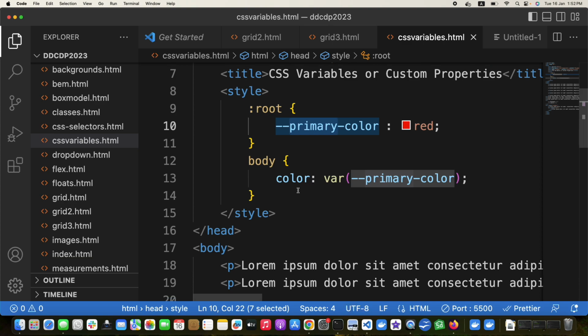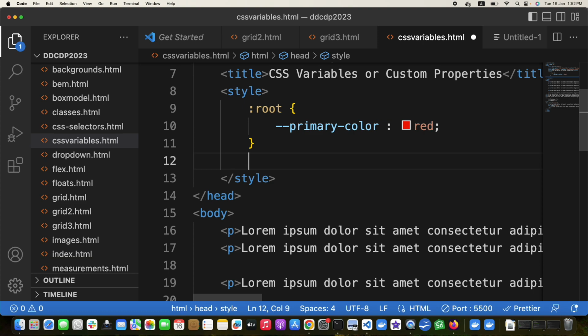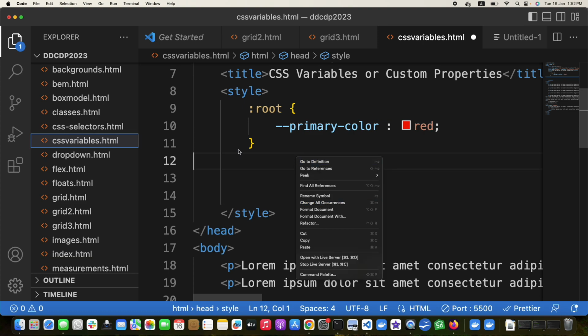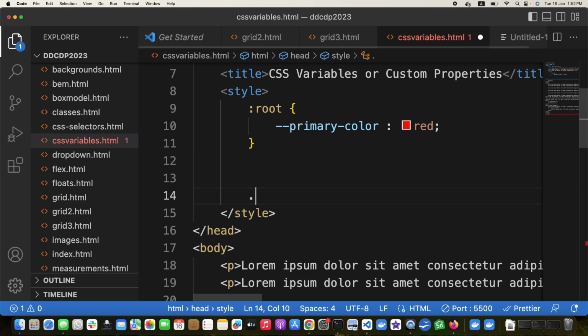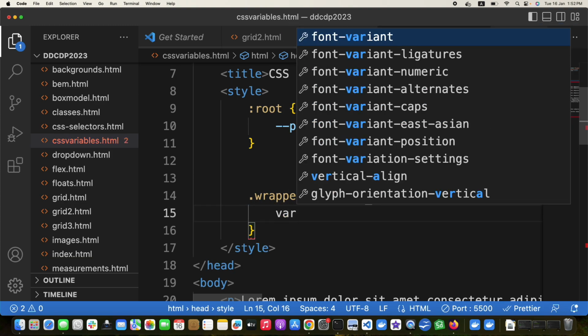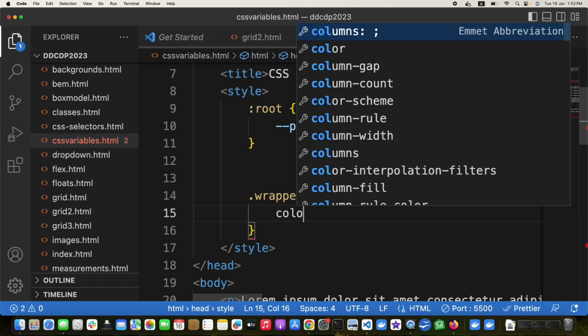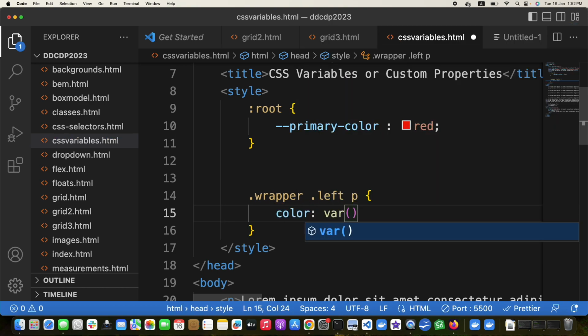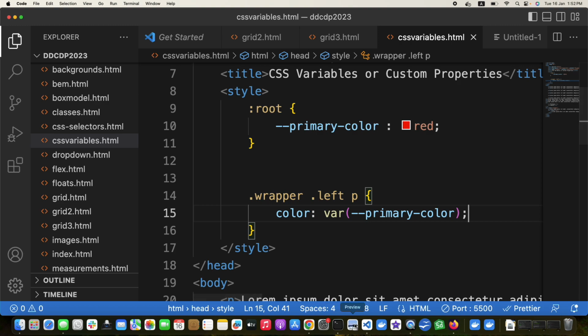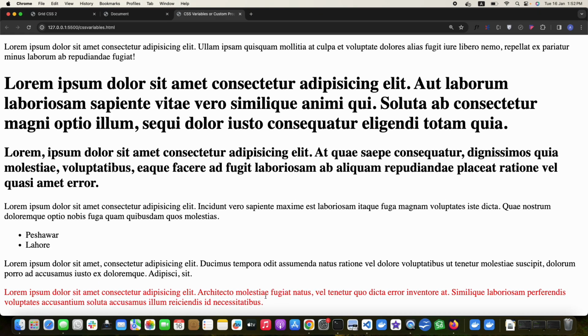Now for example, I remove this from the body. I want the div dot wrapper, then dot left, then P. It should be color var dash dash primary color. What do you expect? Red. And which one? Only the left one will have it, this one. It is going to be this.